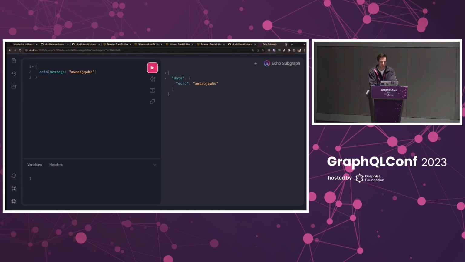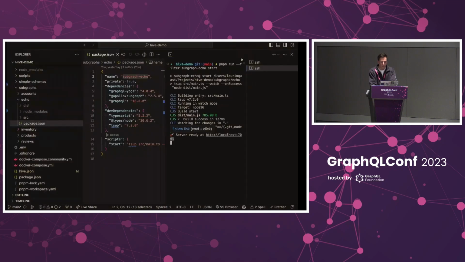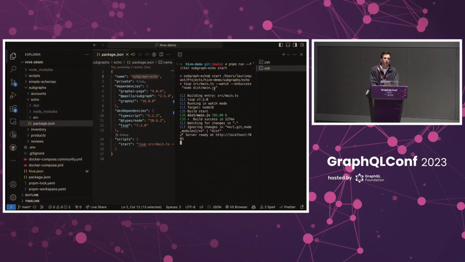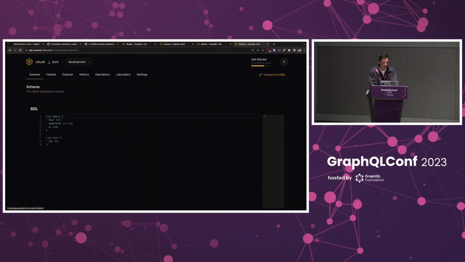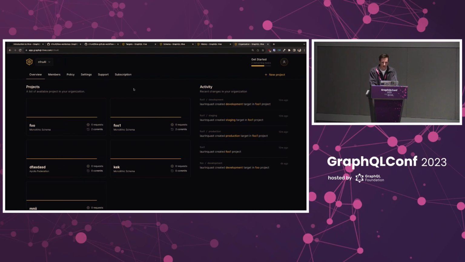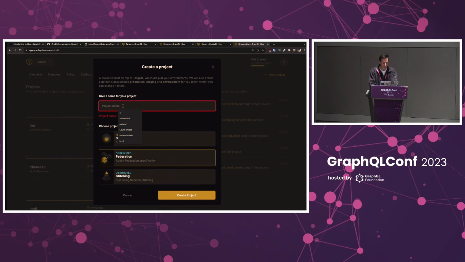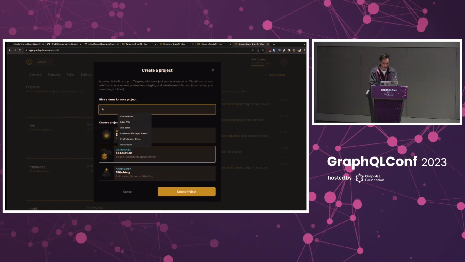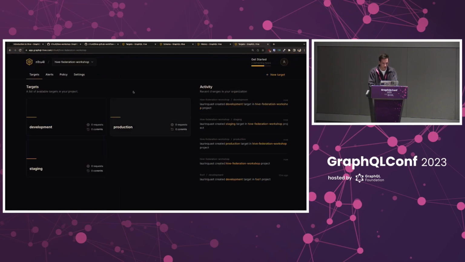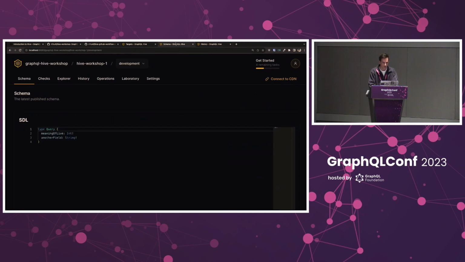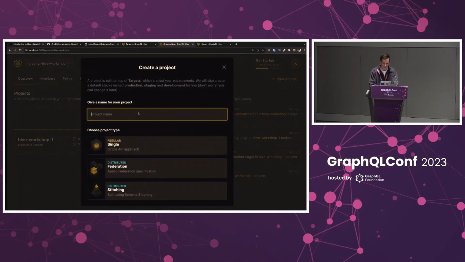Very simple. So the first thing that we want to do is publish this schema to a federation project within GraphQL Hive. And for that, we go to our organization. We create a new project. This time I will select Federation and call it Hive Federation Workshop. Oh, wait, we actually want to do this locally, not on the cloud. So I'll do this here. Federation.